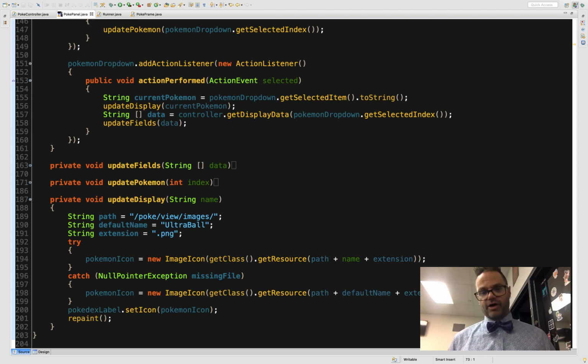If I don't have that file right there, if I have some random file that I couldn't find, or I couldn't find a picture of that Pokemon, then I'm going to catch the null pointer exception that would be thrown when I try to make that new image icon. And instead, I'm going to make a new picture, passing it the information I have supplied by default, in this case, the Ultra Ball PNG, which is already preloaded inside my file. So we're good to go and we can make that happen.